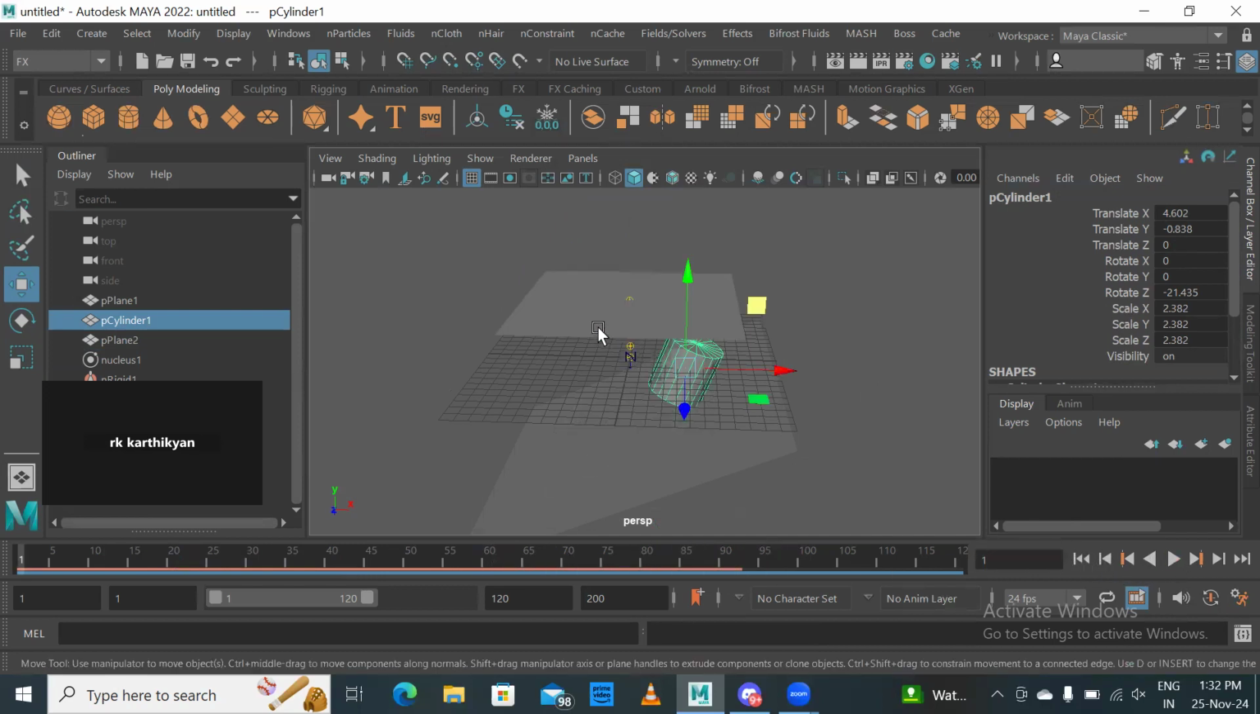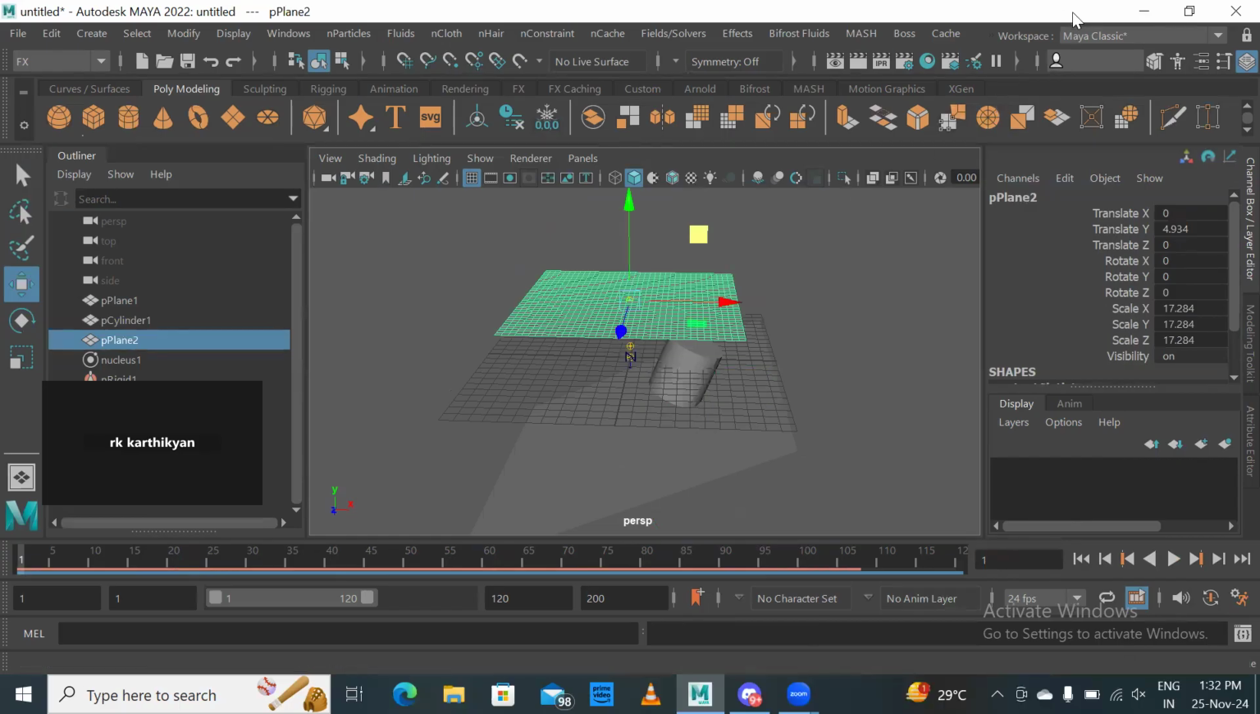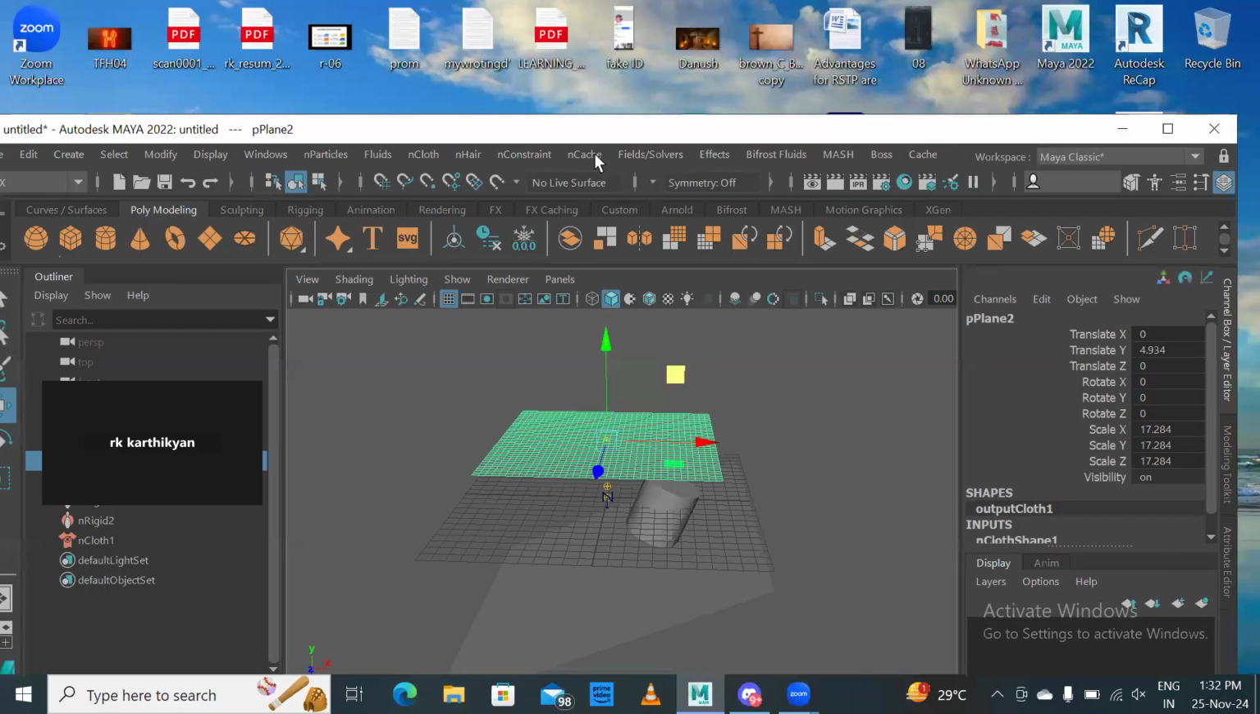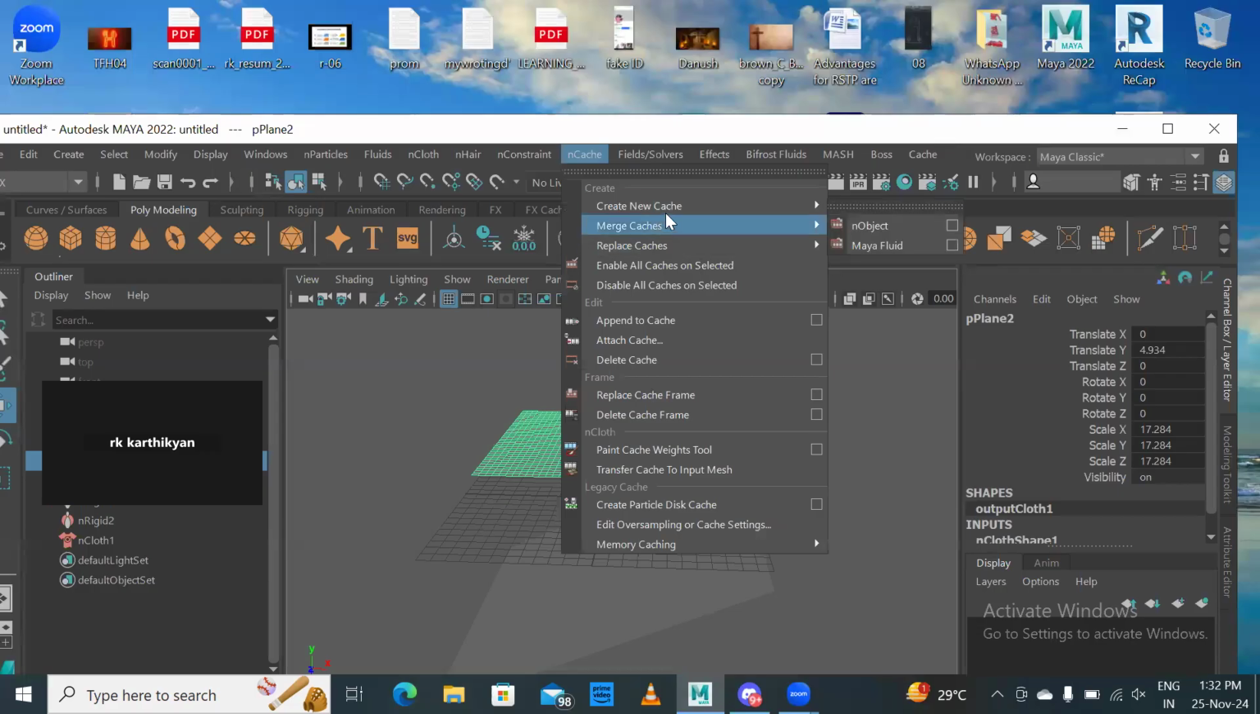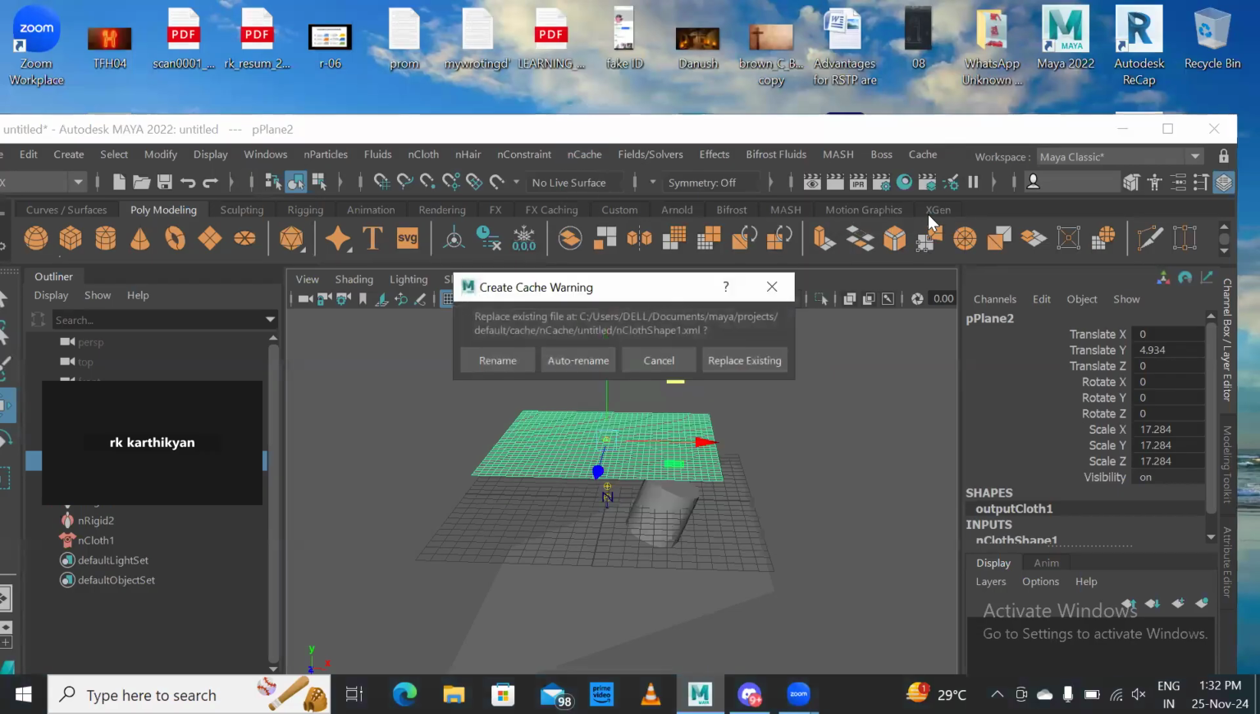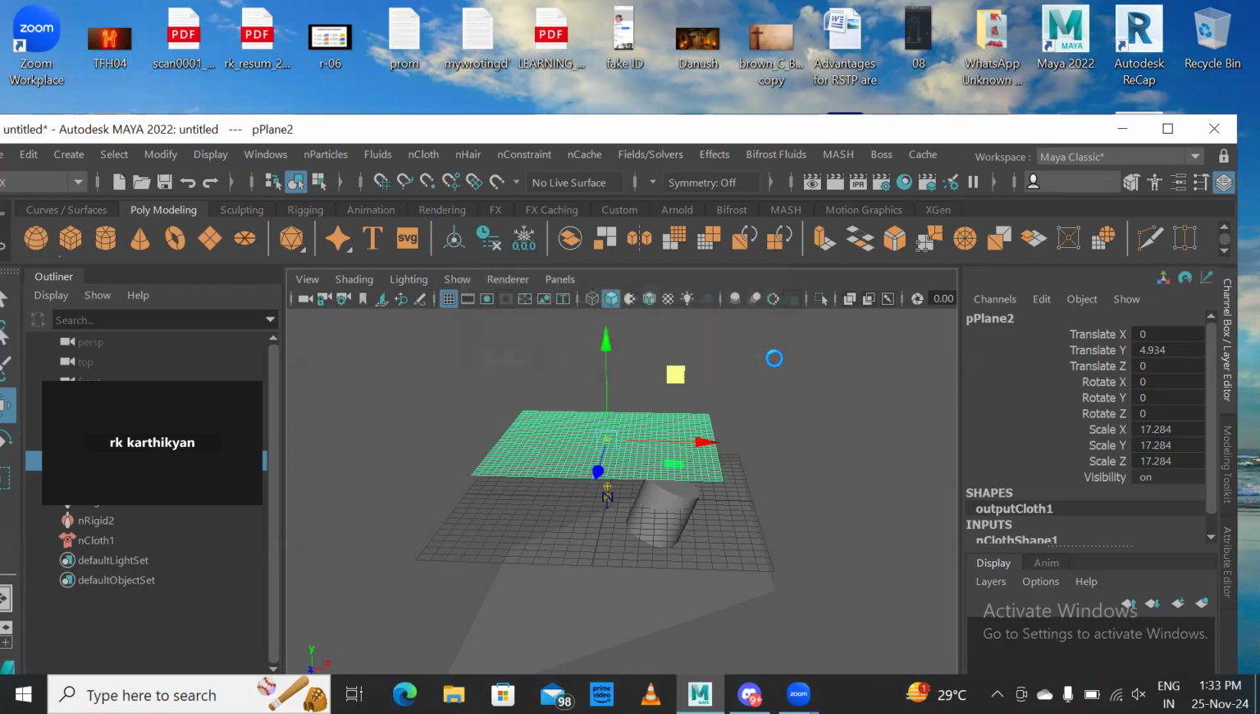Now, how to store this? How to store the nCache? Over here, you can see Cache, Create New Cache, and nObject Cache. Click it. If you have saved the cache already, it'll ask whether you want to save again: yes, auto rename, or replace the existing. I replace the existing. What is the difference between this nCache and simulation?